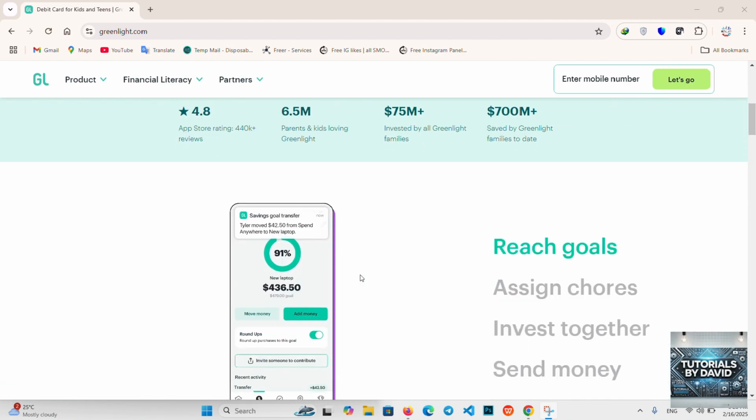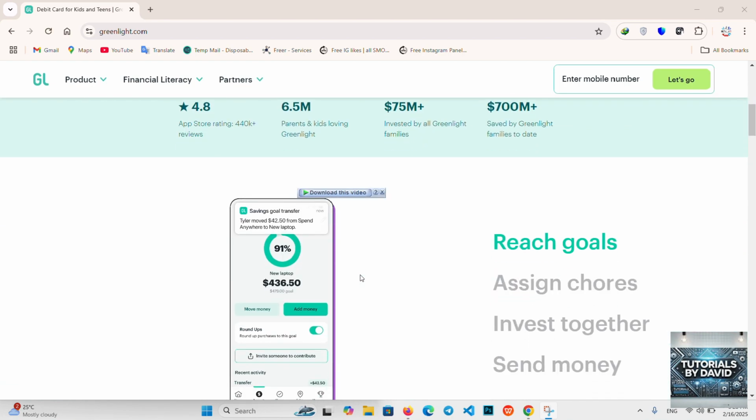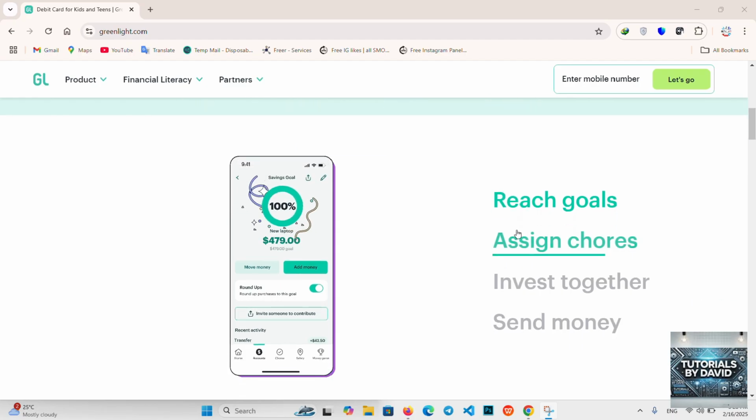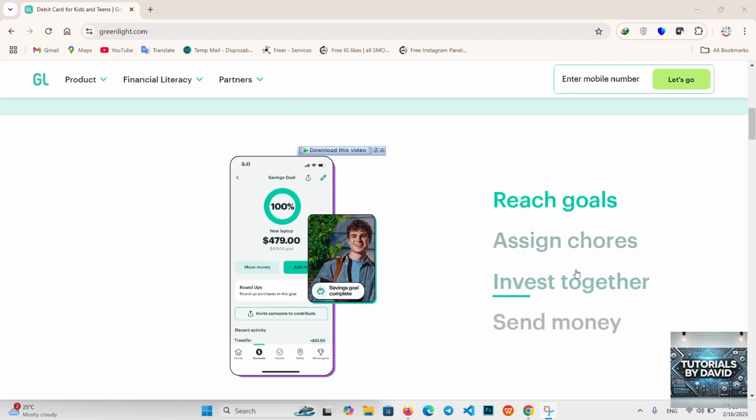Step 2. Navigate to the Cards section. Once you're logged in, go to the Cards section. This can usually be found on the main dashboard or in the menu options.